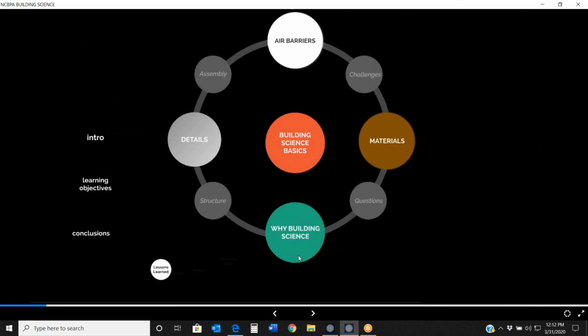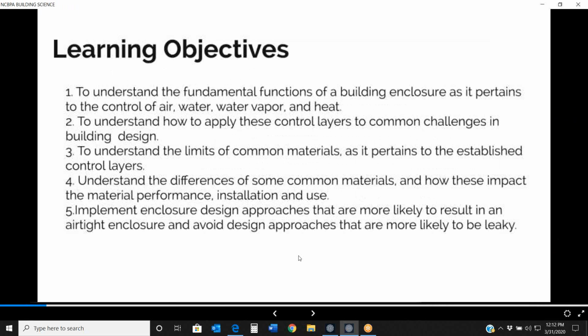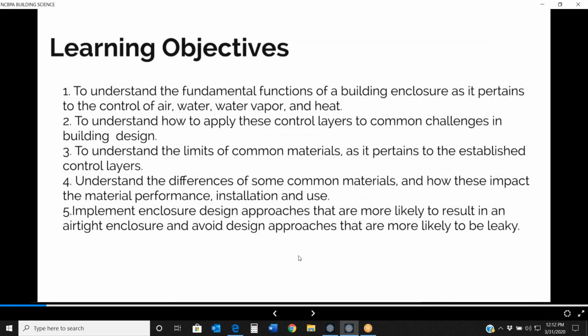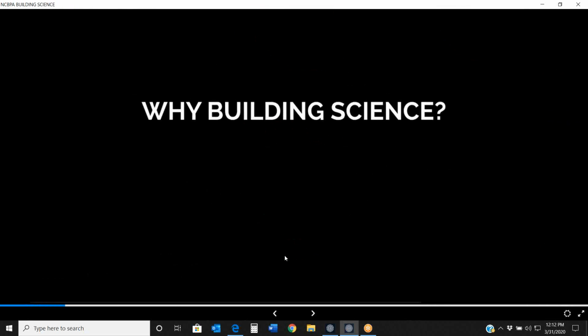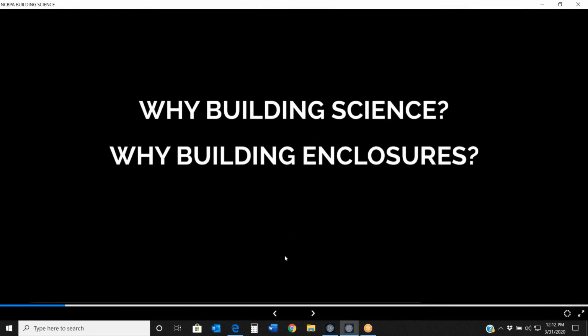There are some learning objectives. I'll just a moment. All right. Is there anything else? We can come back to this. Why are we talking? Quick note. Hopping right in. Why building about?